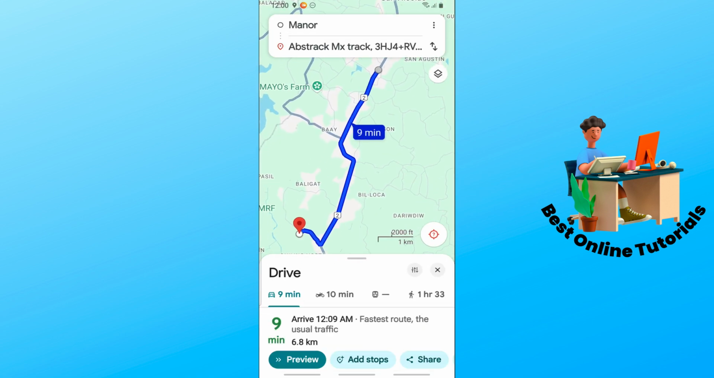And from here, guys, as you can see, it will be 6.8 kilometers. And that's pretty much it.